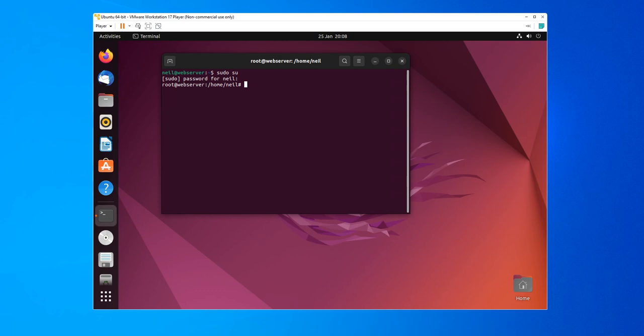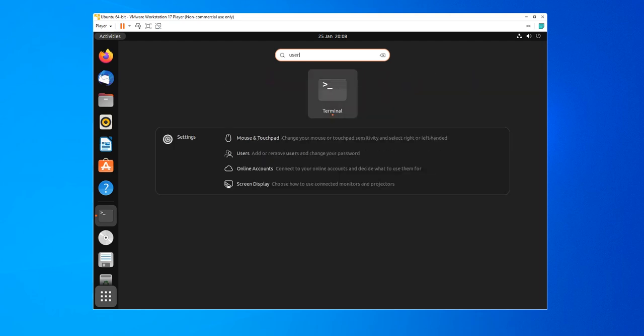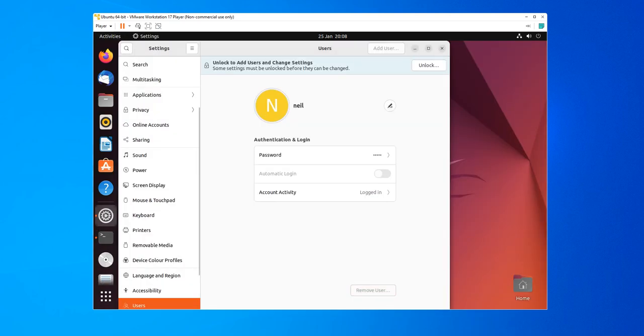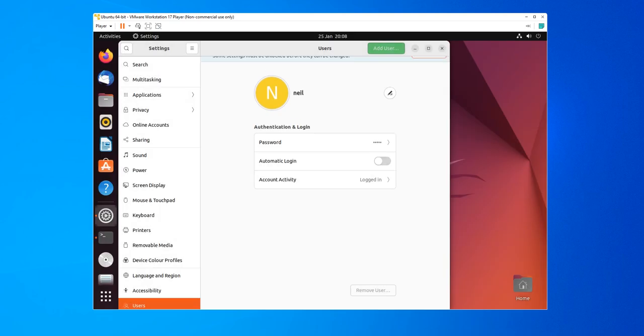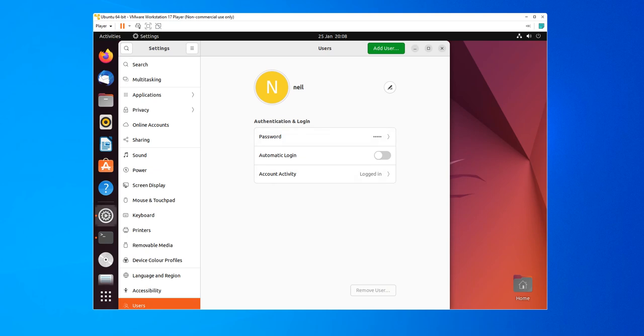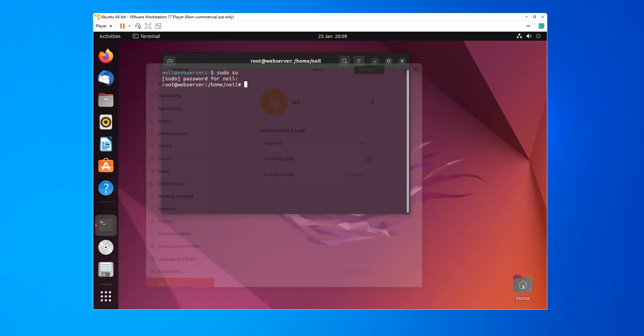So if I just for a moment go to the graphical user interface and I type in users, it opens up one. I can unlock it with my password, but it opens up a very basic package. All I can do is change my password, change it to automatic login. That's about it. There is nothing else I can do. So I can't create groups and I can't create more users. I can add a user, but I can't create much more than that. So I want more. I want to be able to install more.